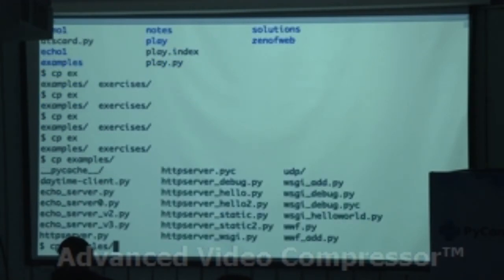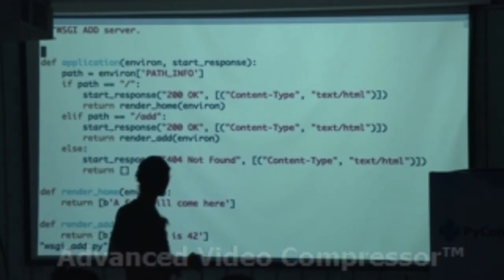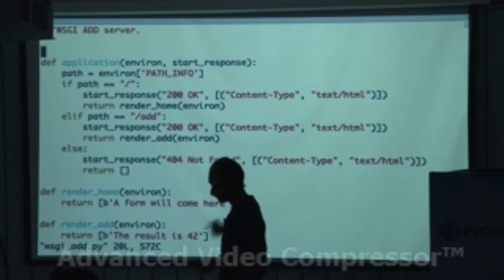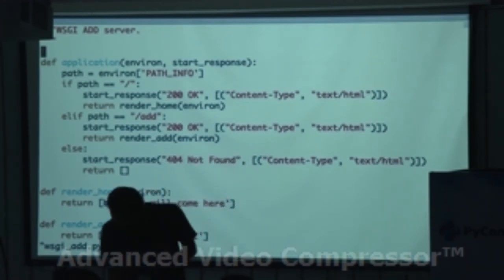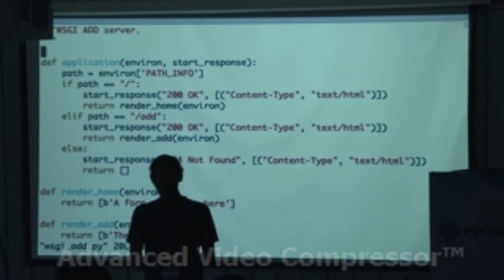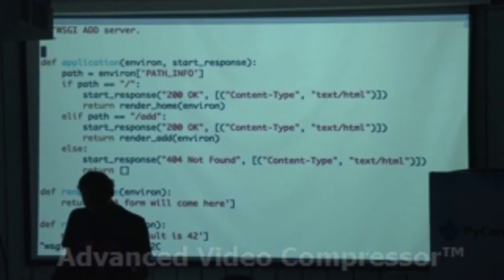Let's look at the WSGI add. Here, see what's happening is it has multiple conditions, etc. So instead of doing that, what web frameworks really help us do is provide some kind of tools to make the job easier. Often what they do is kind of hidden from us.